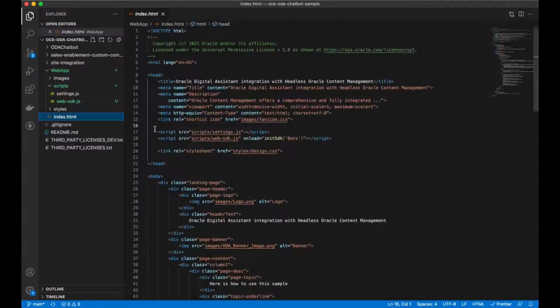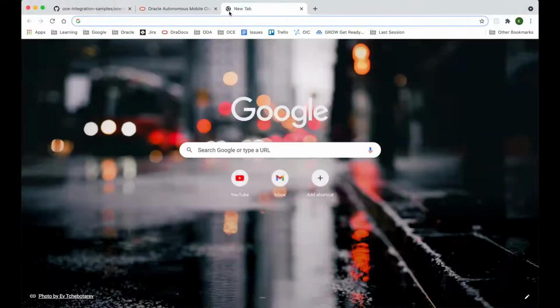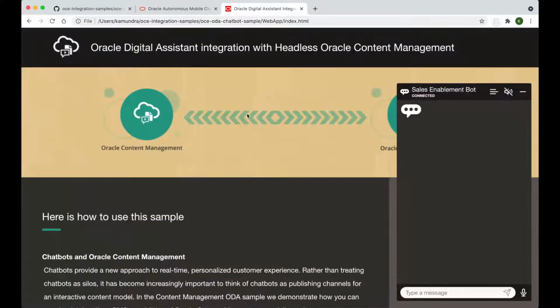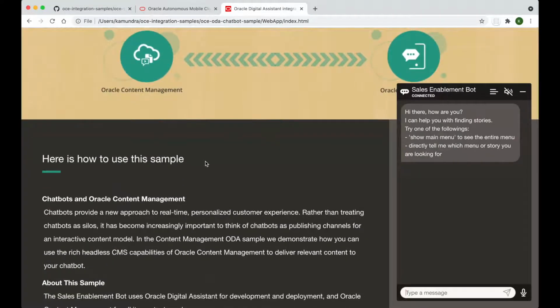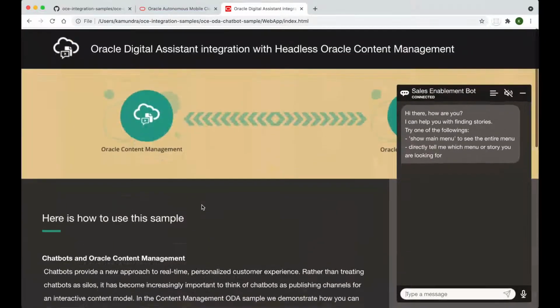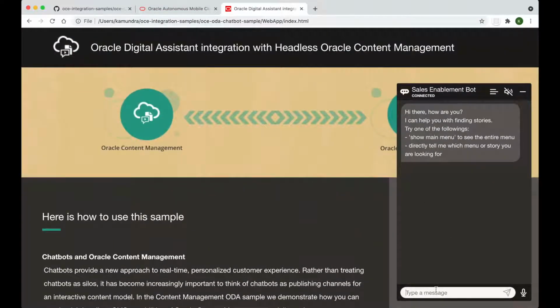If you open the index.html file, notice these 2 lines under the script tags. They bring the chatbot on our web page. Let's go ahead and open the index.html file in a browser window and see our chatbot in action. As you can see, this is the landing page for our headless ODA chatbot sample. It has some instructions on how to use the chatbot, and on the right hand side we have the chatbot window. This sales enablement chatbot enables the user to find the announcements and stories of various sales material for a fictitious coffee shop through a friendly conversational experience.